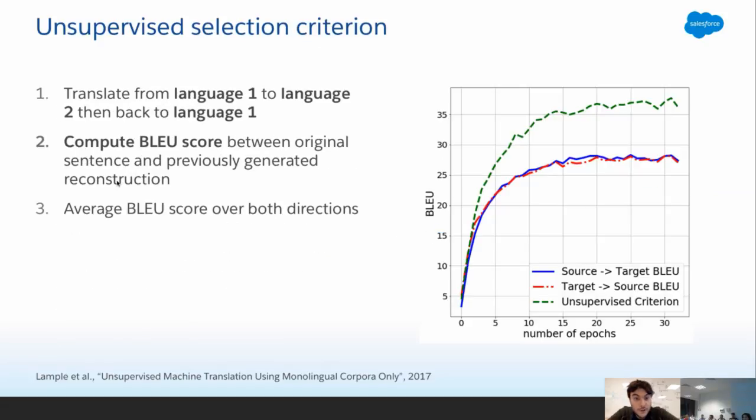And just like before, we need a way to select the best model without having parallel data. So here, the way to do this is to translate one sentence from language 1 to language 2, back to language 1 with the model we're trying to evaluate. And then we compute the BLEU score between the original sentence and the reconstruction. And then we average the BLEU score over all the sentences in both directions of language in the dataset.